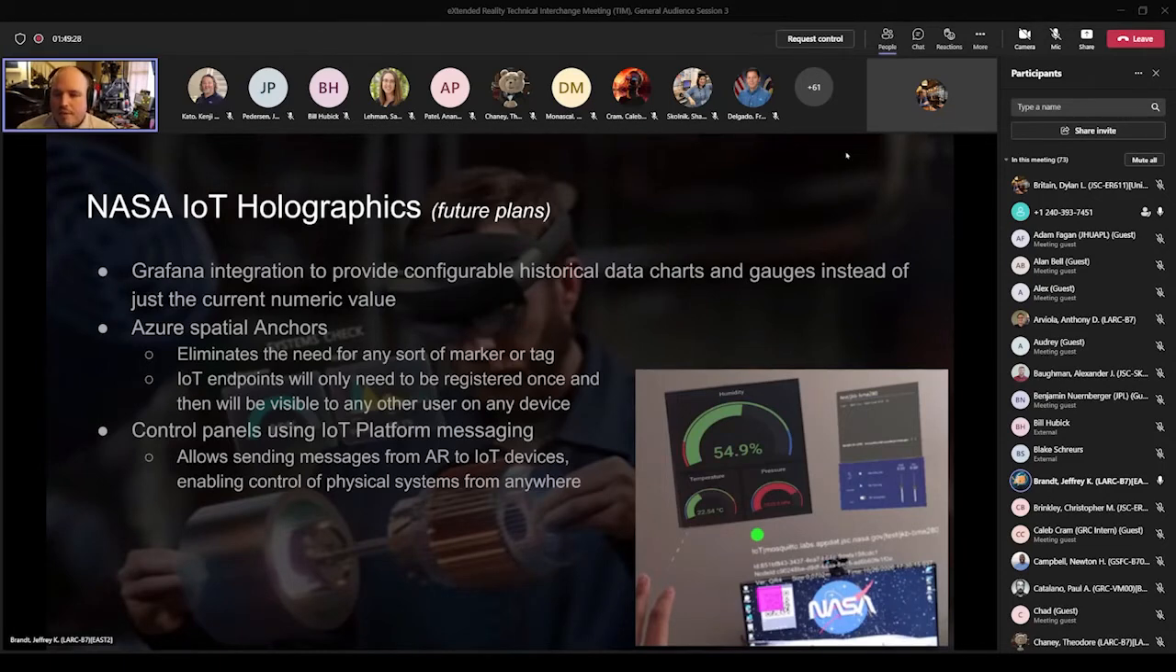So instead of seeing a humidity measurement, maybe you'd have a gauge. But also you can make more useful visualizations. The other cool thing about Grafana is because it ties into our data store, you can view historical data. So if you want to view the trend of a measurement over time, you'll be able to configure an augmented reality panel to do that as well.